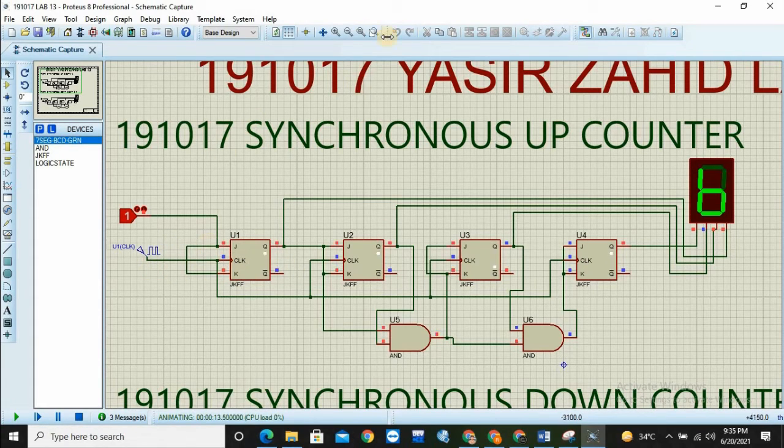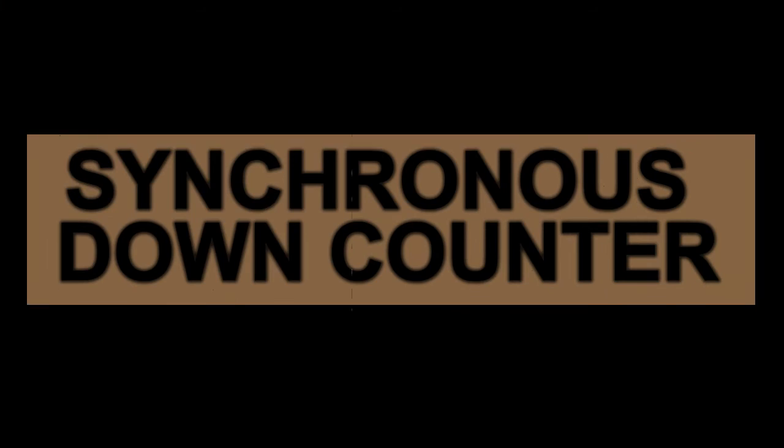And now I'll be explaining the down counter. First I'll explain the down counter, and then I'll move to its simulation.